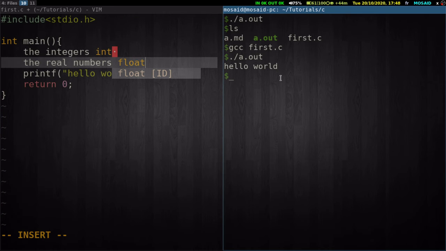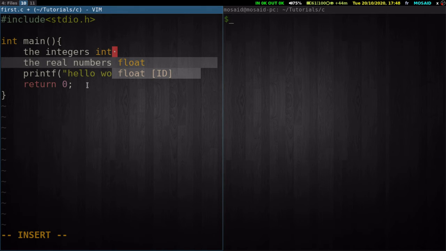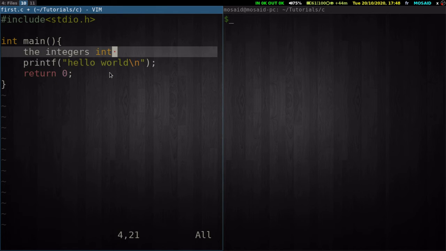Why is that? Well, because the real numbers are always written something like this, 12.35. In every real number there is a point like so here, and this point is a floating point. It changes position in every real number, so it is a floating point. So we call the real numbers float.